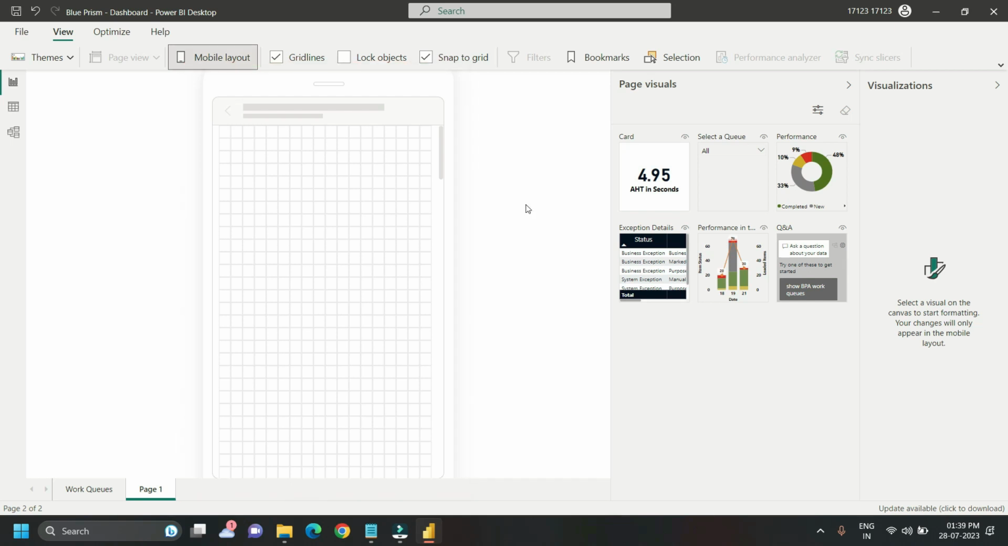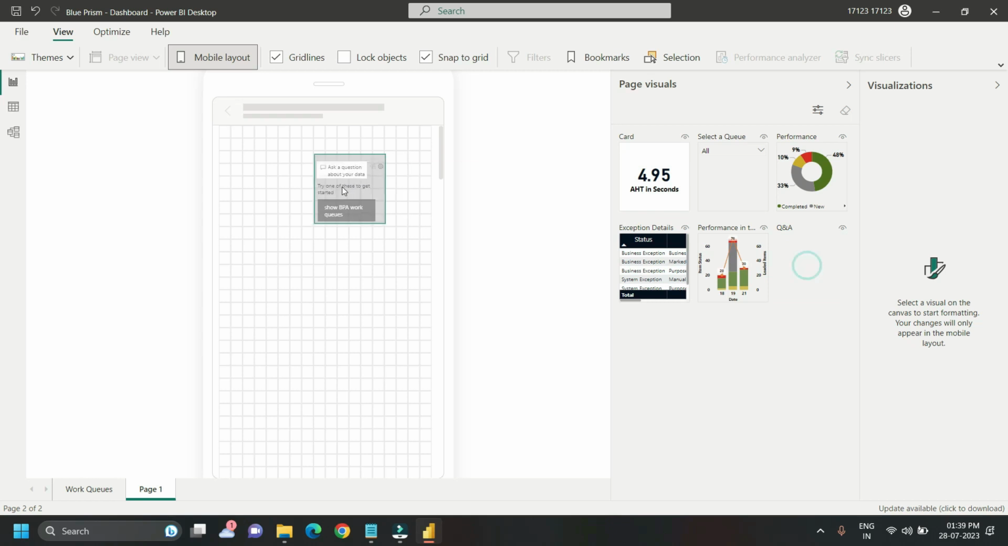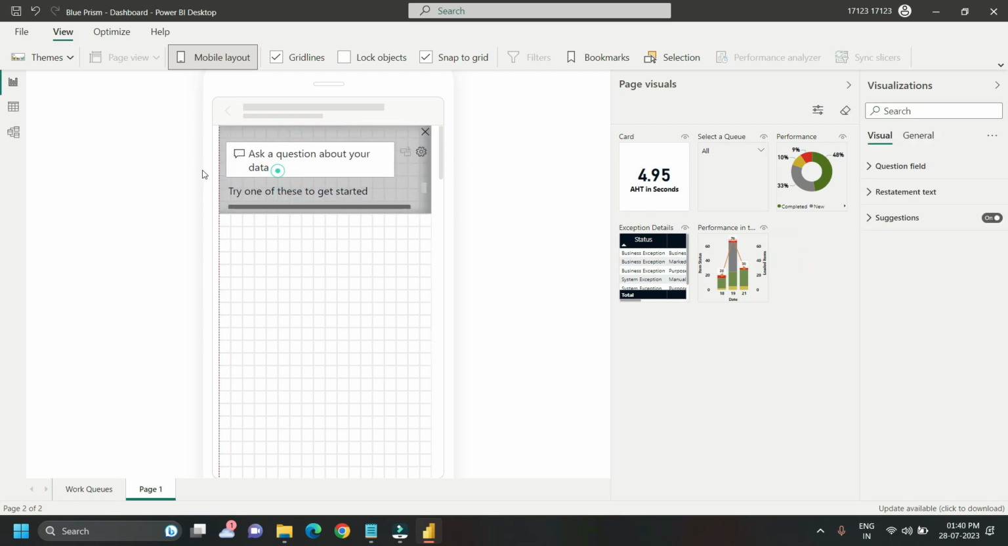Don't worry, it's not required to design everything from scratch like we did for the main dashboard. All we need is to adjust the position and sizes of the visuals that we designed earlier. On right, you can see the page visuals pane and visualization panes. Drag the Q&A visual from the page visuals pane and drop it on the canvas. Resize it and position it on extreme top of the canvas.